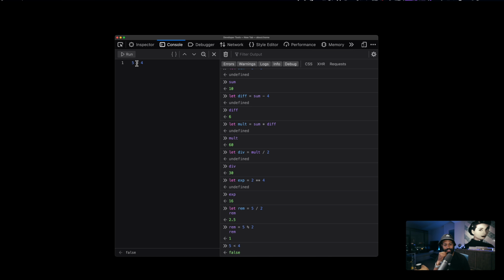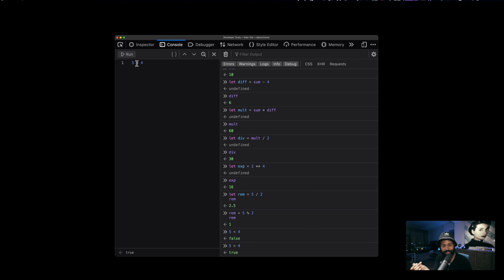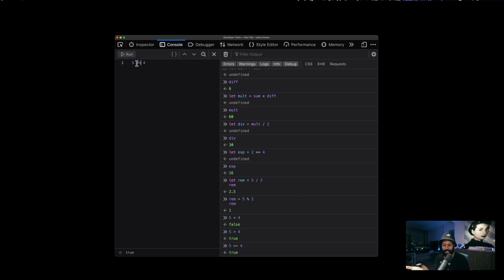Now we can make this expression true. We know that 4 is less than 5, so let's change this to a greater than, really. So 5 greater than 4, we should get back true because 5 is in fact greater than 4. It's a bigger number. We also have a greater than or equal to operator. And it behaves just like the greater than, except we also want to know whether or not it's equal. So if I do this, we'll see that we get back the same value. We get back true because 5 is in fact greater than or equal to 4.